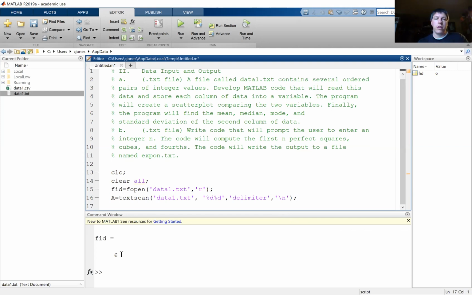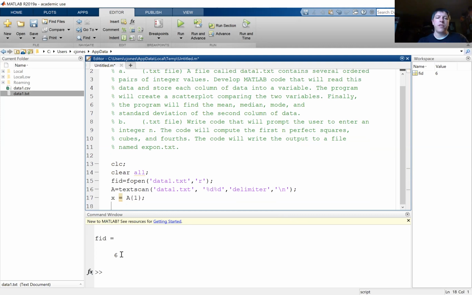Now, I'm going to define X, the X data, to be everything that's in column 1 stored in matrix A. I'm going to define Y to be all of the data in column 2, so A1 and A2. For text files, we have to use the squiggly brackets. If this was a different type of file, as we'll see with CSV files, we could just use the parentheses and get it to work there.